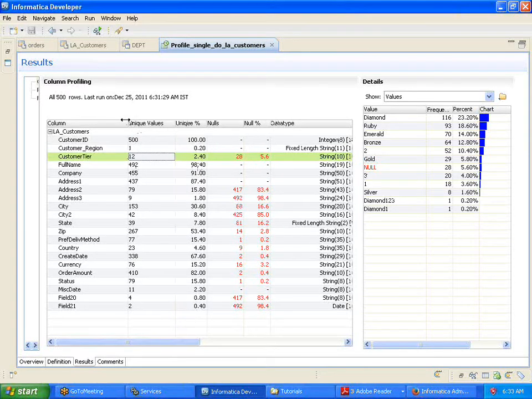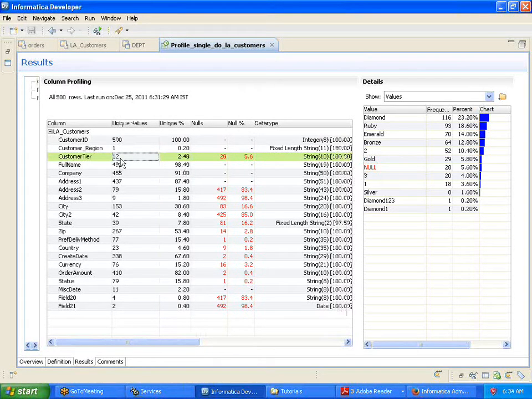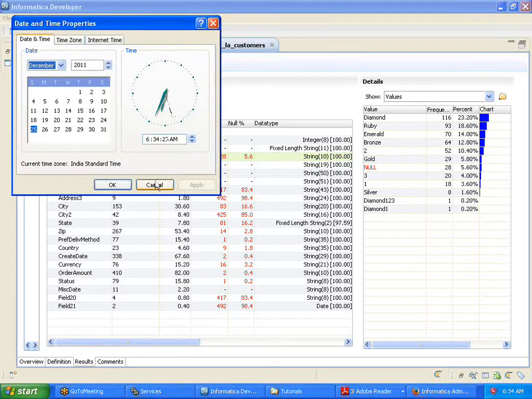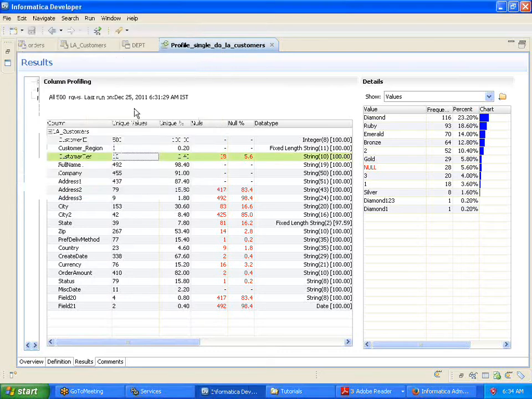Unique values, which means how many unique values we have from a given source. So in total, how many rows do we have? If we look here, where I am placing the cursor, we have 500 rows. This is what we executed, right? December 25th, 2011, 6:31 AM IST, the system date and time, is displayed as part of these statistics.